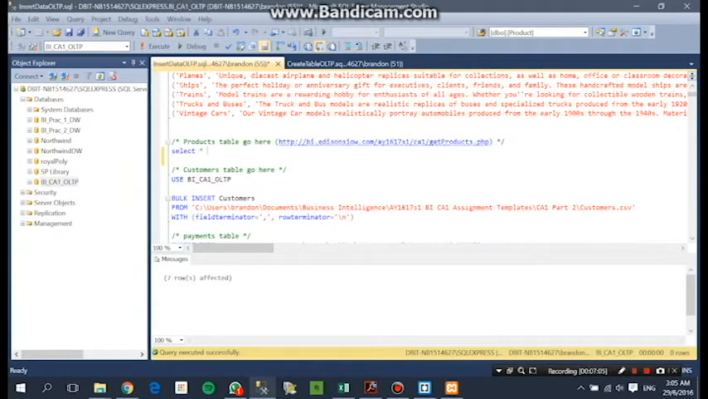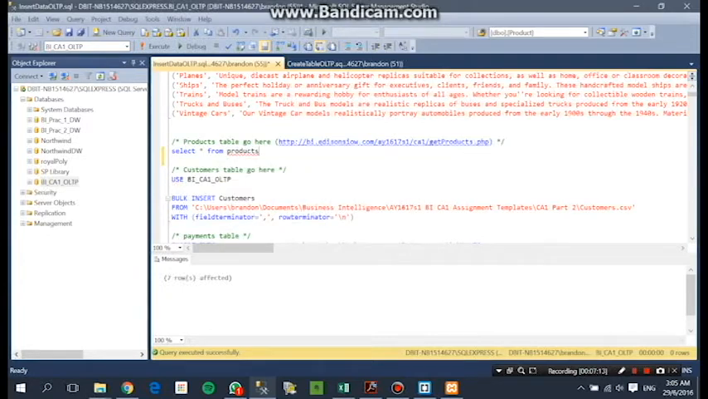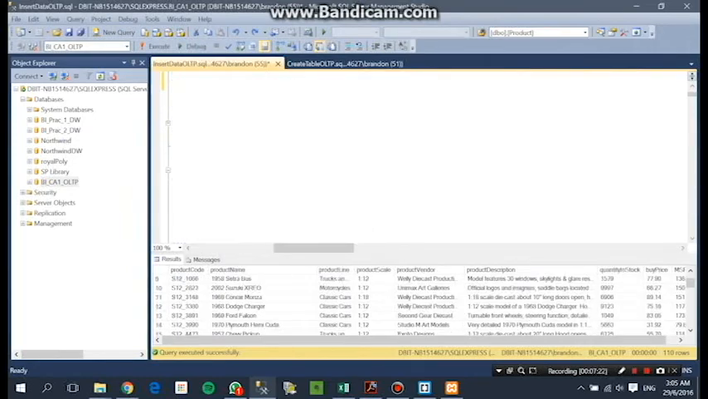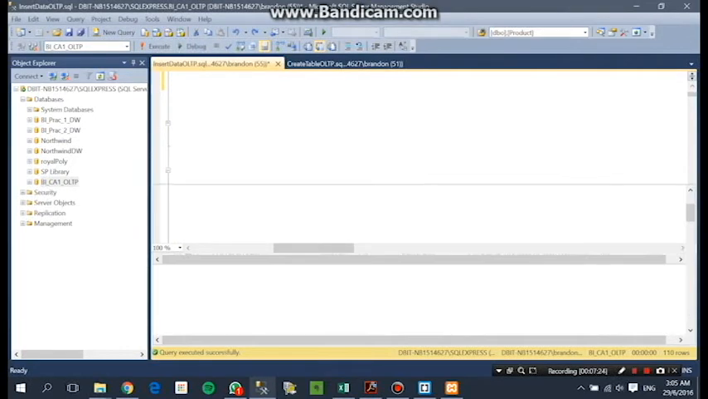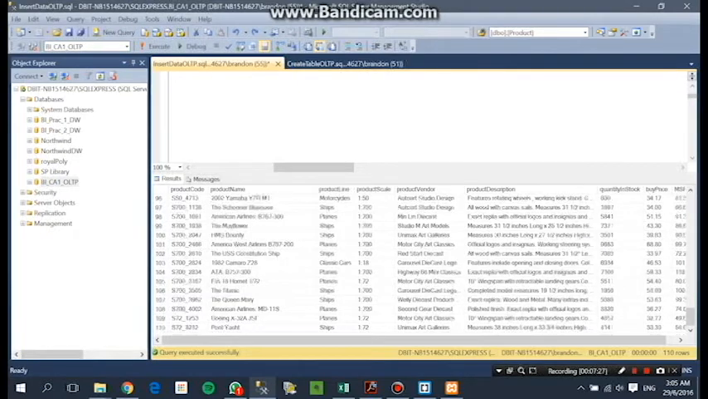So we go to localhost/whatever folder you have it in. Mine is called bi, and you come to this directory. In this directory, you can see the files right here, the etl products.php. With that, we can just click on it, and the records are created. This shows that it's successful. So from here, we can move on to the actual usage of the codes.